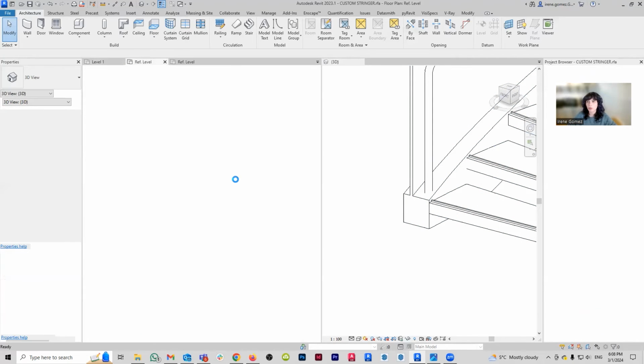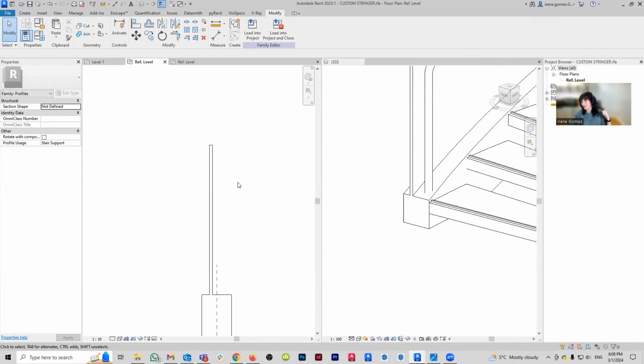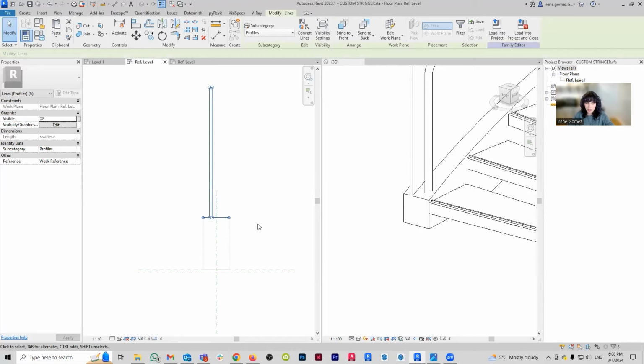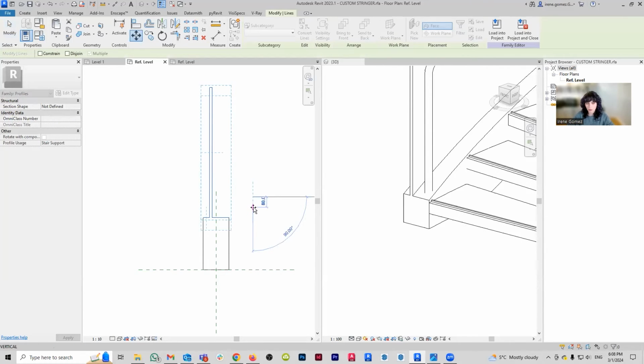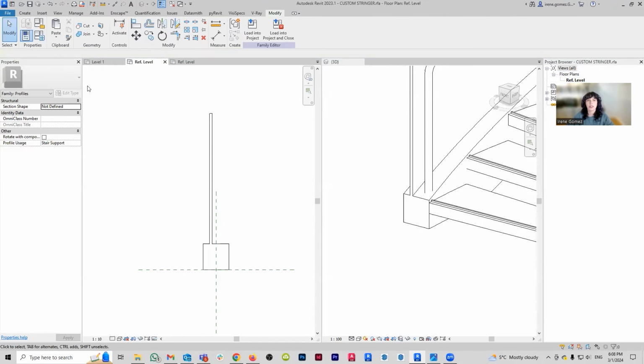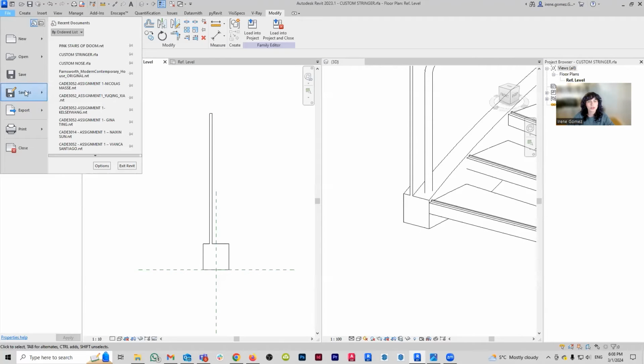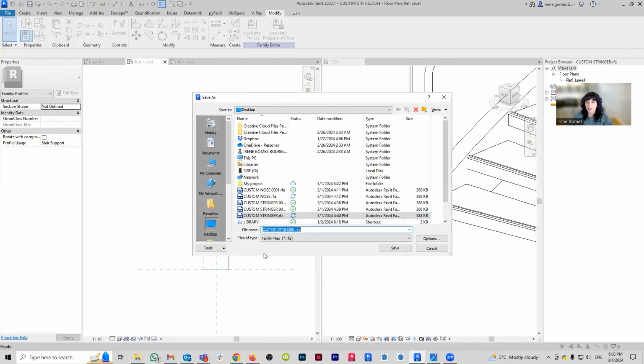So I'm going to go back to that profile that I created what feels like 1,000 years ago, and just change this height here. I'm going to select all of these lines, type MV, and move them down 200 millimeters. I think that's fine. We're going to go File, Save As, save it as a family, and this is going to be my Custom Stringer 2.